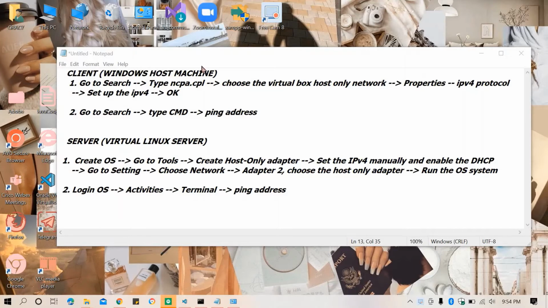When our Windows host machine is our client, first we go to search and type ncpa.cpl, which is a control panel command. Then we choose the VirtualBox host only network and click properties. Then we choose the IPv4 protocol and set up the IPv4. Then we click OK. After that, we go to search, type cmd and pick the address of the server, which is our virtual Linux server.